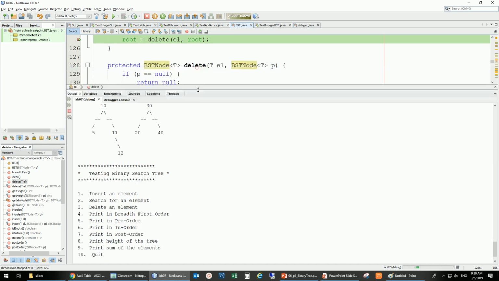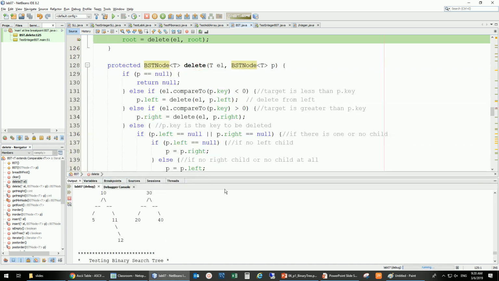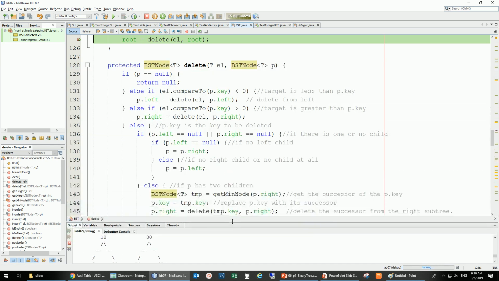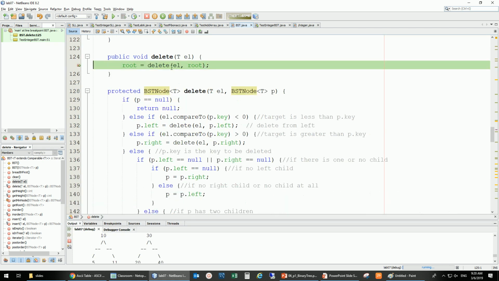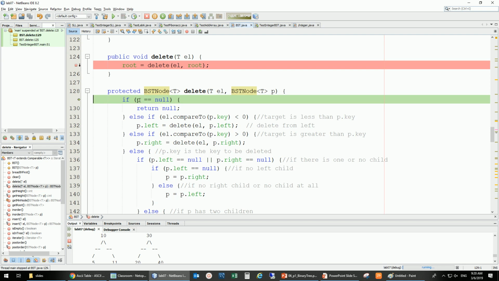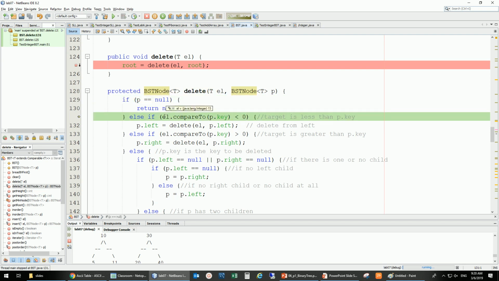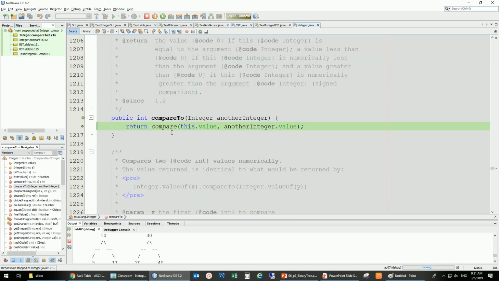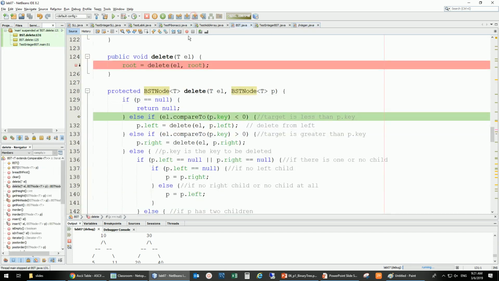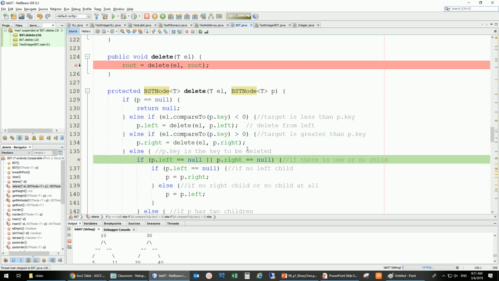Let's put this to be smaller now because we'd like to focus on the code. Okay, now I'm going to delete 15. From the root we start, is the root null? No. Is this less than the value? No. No, this is not what I wanted to do. Let's go back. Is the 15 greater than 15? No. So I'm at the key that I would like to delete.